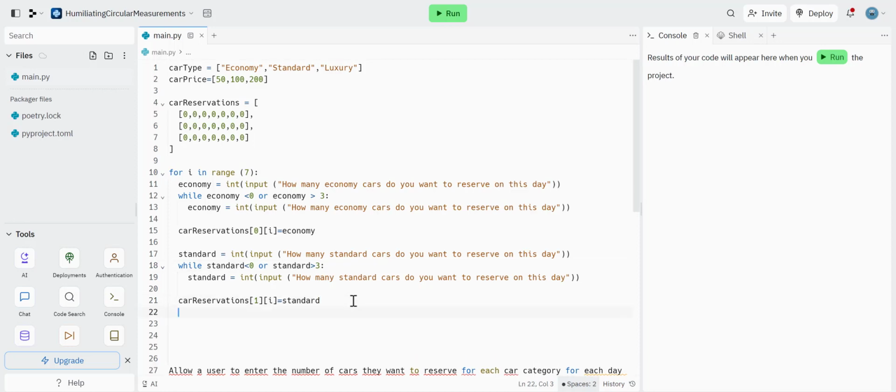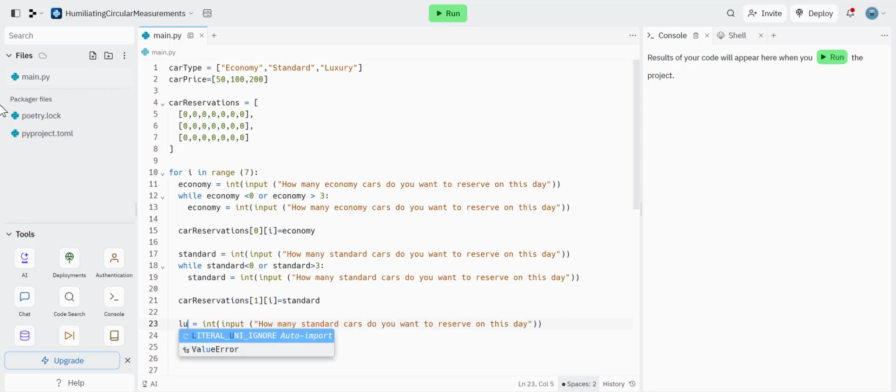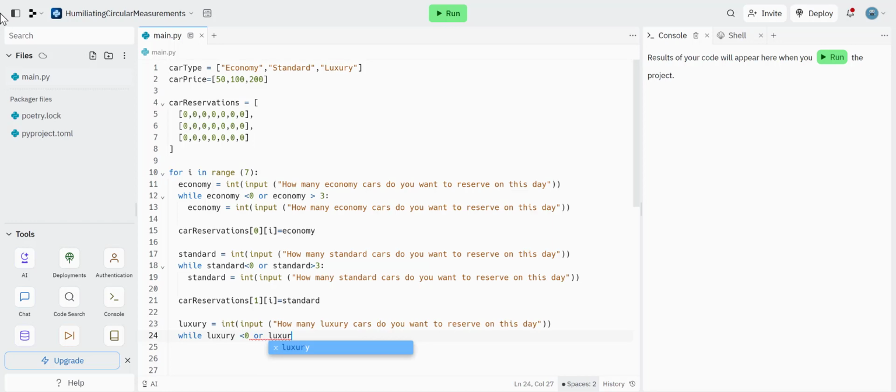And finally, we're going to do the same for luxury. So I'm going to do a copy of this and change it to luxury. So how many luxury cars would you like? While luxury is less than 0, or luxury is greater than 3. So we typed in too many cars or too few cars. Let's do it again.